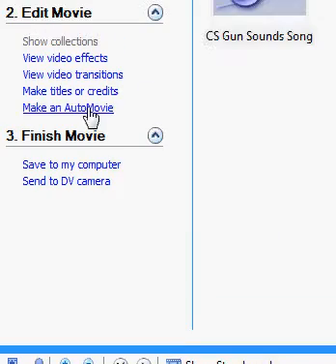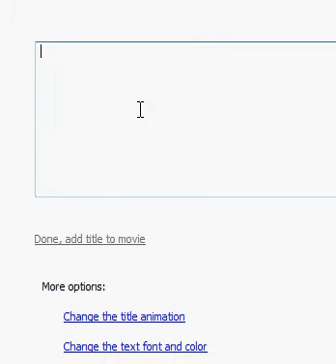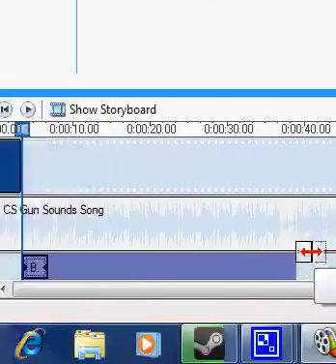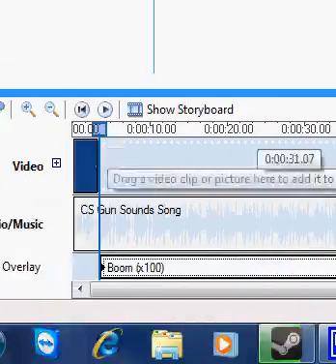So now you want to add some lyrics. The lyrics basically for this are, boom, times like 100 or something like that. I don't know. Just add it, and extend it all the way to the end, since that's pretty much the whole song.